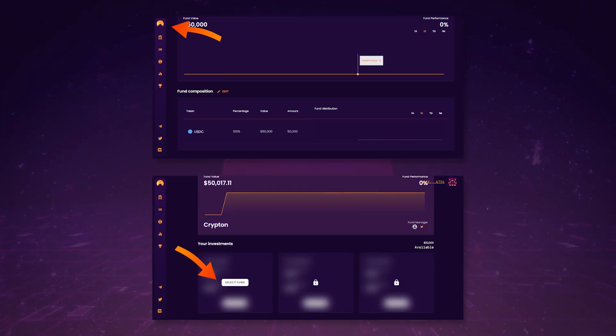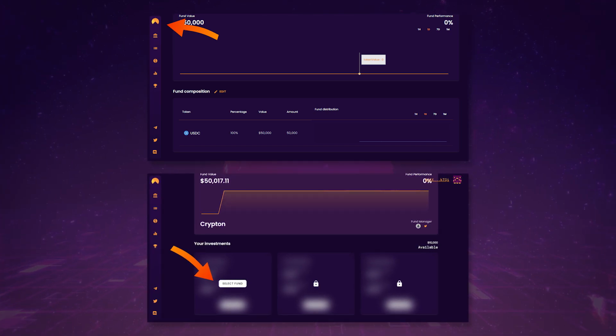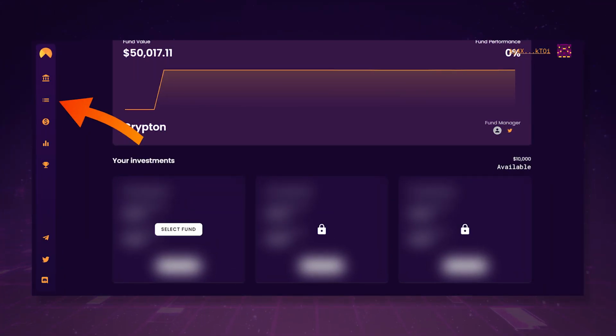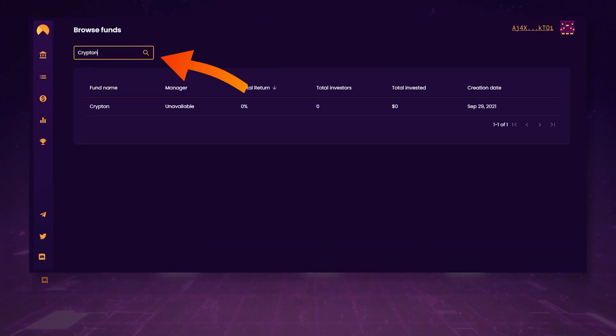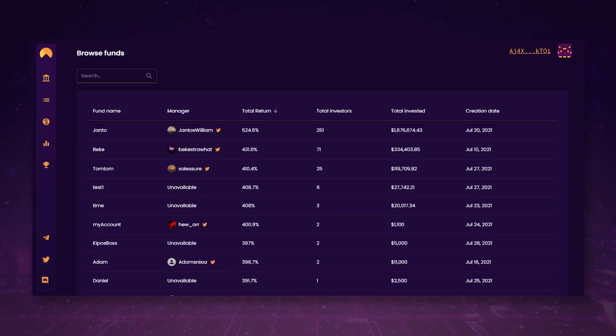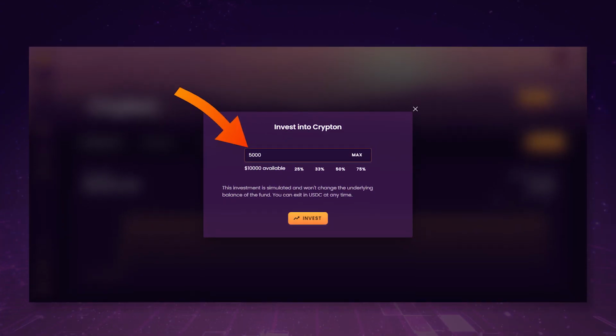To start investing, return to the homepage and in your investments block, click the Select Fund button. After confirmation, you will have access to a test $10,000 for investments. By clicking All Funds, you will be taken to the page with funds. Here you can choose 3 funds in which you want to invest money. Using the search, you can find your own fund by specifying its name, or you can choose any other fund for investment. To provide your own funds, click Invest and select the number of tokens.